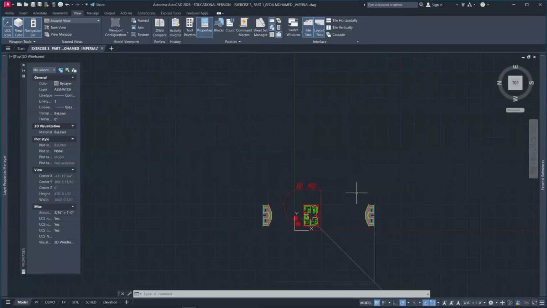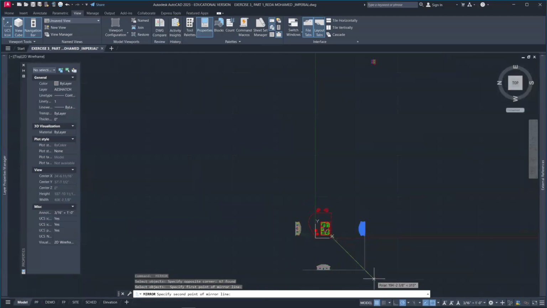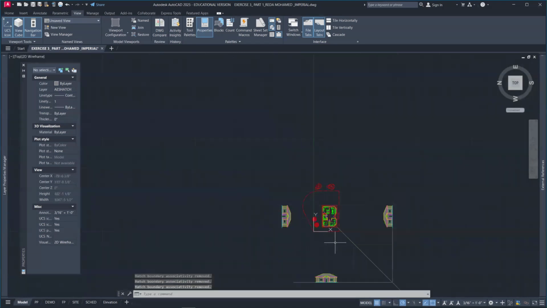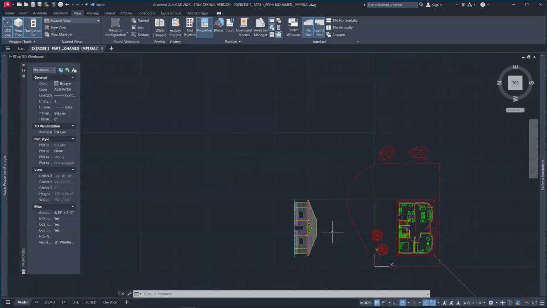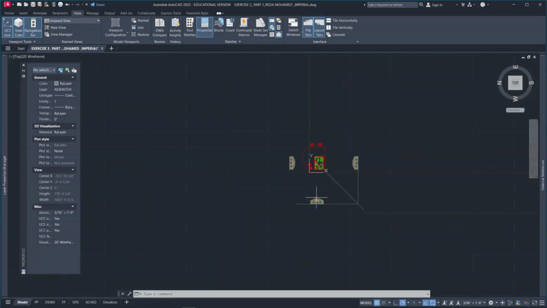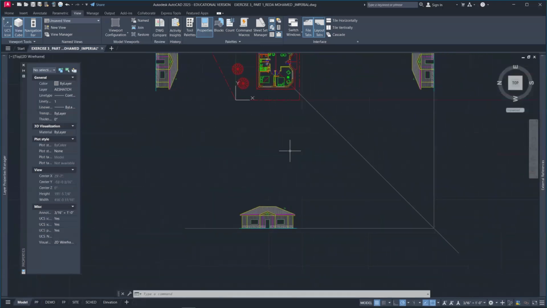But another thing that we can do is mirror at a 45-degree angle, which we can do here and say no to that. So we actually have now three elevations. This one, we just have to clean up and that should be good for the north elevation. After we're done here, we can mirror it to the other side. Now we just need to align this.